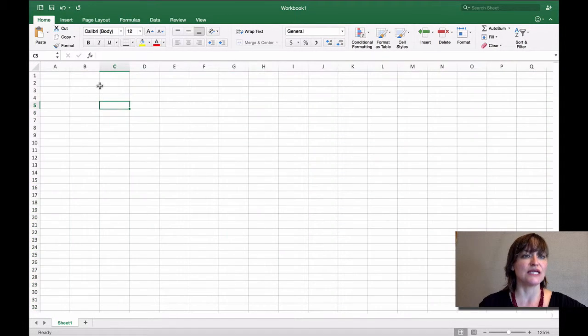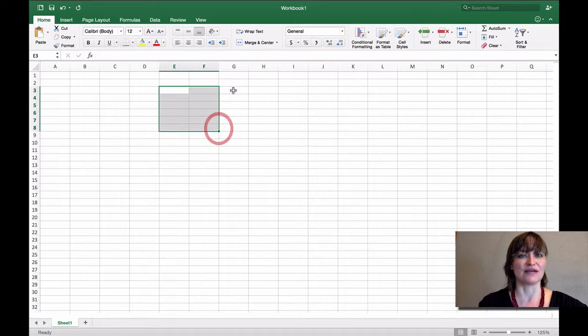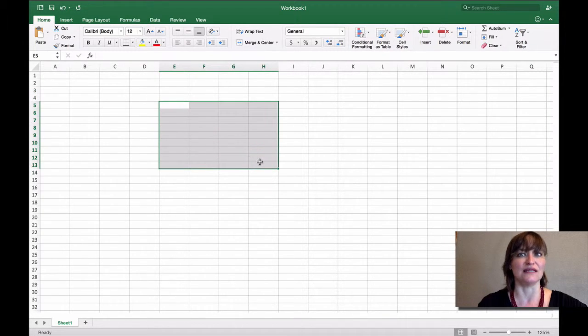If I want to select a continuous block, I can click and hold and drag across and select a continuous block. Now, when you've got a continuous block highlighted, don't freak out that the first cell is white and the others are gray. It's still highlighted, it's still selected. The outline, the border is telling you what is selected. So you do have, in this case, G3 through G16 selected, even though G3 is a different shading than the other cells.